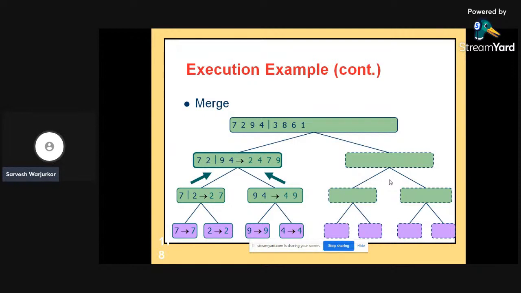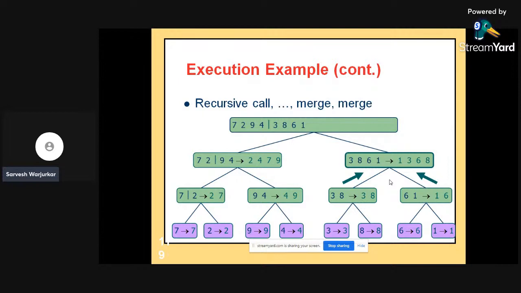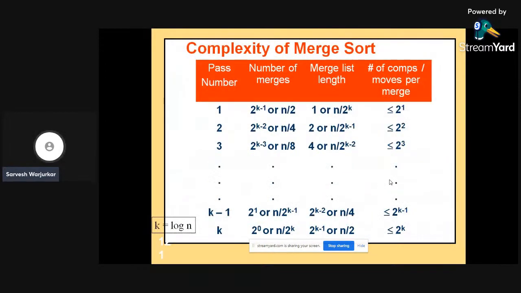We divide the array into two different halves, and those halves can again be divided into two smaller parts, unless and until no further divisions are possible. Then through recursive calls we merge and merge again and again, and we get the complete sorted order.